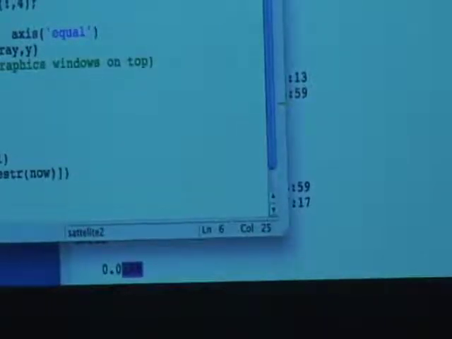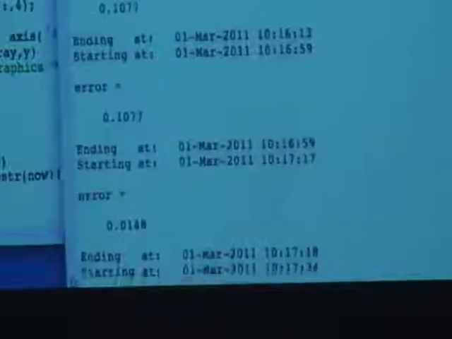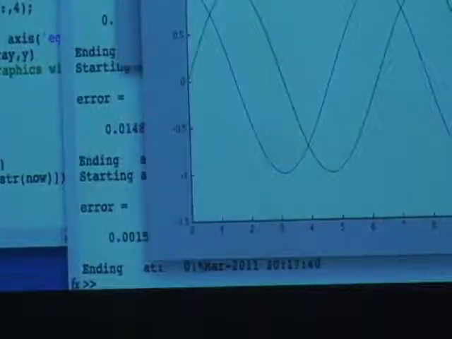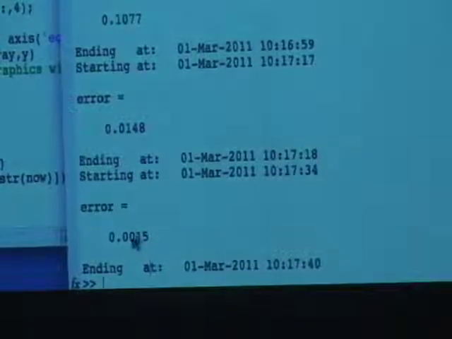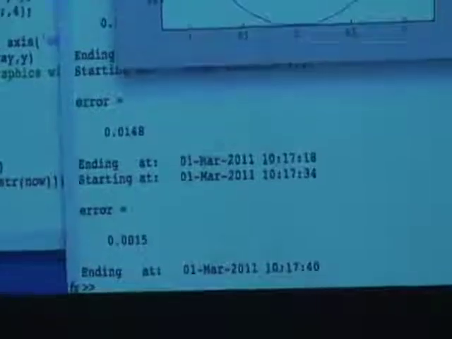And I can make it more accurate still, 100,000 points. I run this, and it's still thinking, it's getting slow, it's still not done. And then I got my error is 0.0015, 15 parts per ten thousand, and I look at the figure and it looks like a pretty good circle. So the more points I pick, the better.